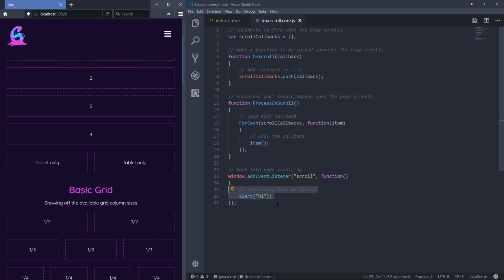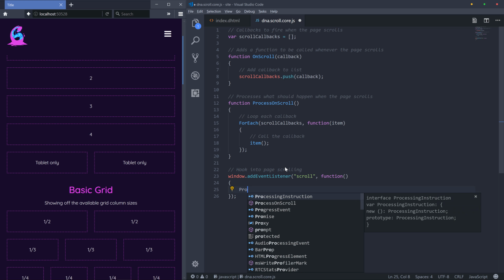So one of the things we want to do is handle this event a bit nicer. So this could be it. We could now say that the event's fired here. We just call process scroll.